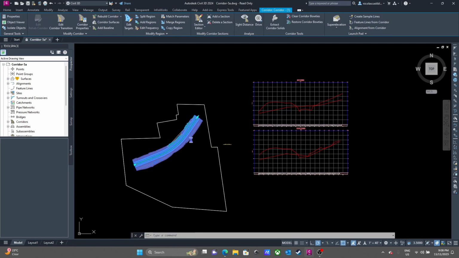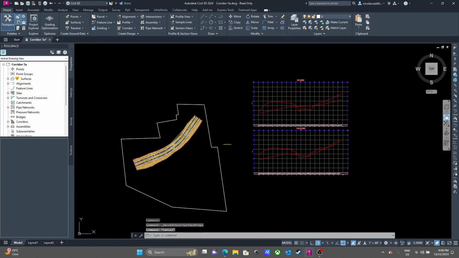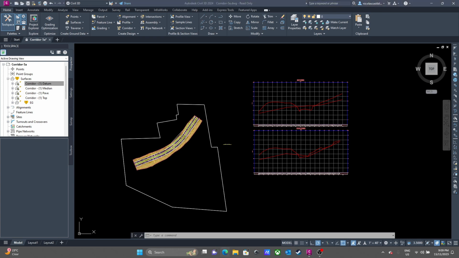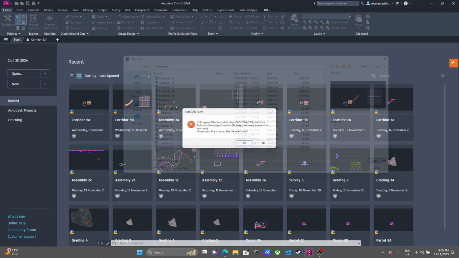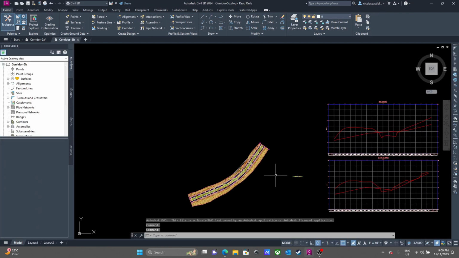In the prospector tab, we're going to expand the surface collection. When we select the corridor surface, only the surface is selected, not the corridor it is based on. After this exercise, we're going to open corridor 5B, which is available in our tutorials folder.